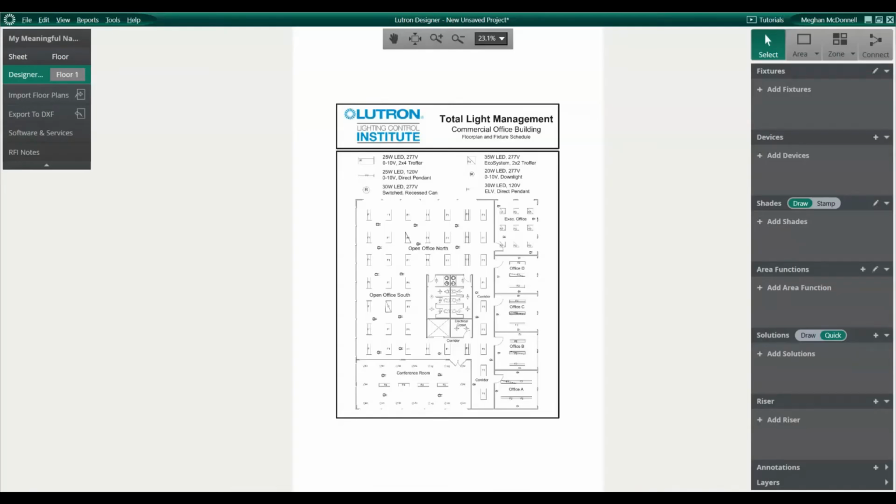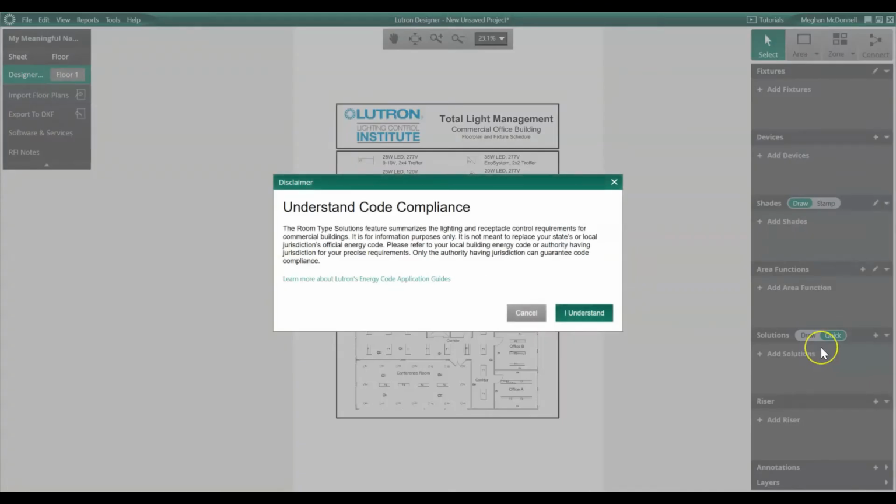Now let's look at some solutions. Click the Add Solution button under the Solutions menu here, or click the plus button. Accept the code compliance disclaimer. Remember that only an authority having jurisdiction can guarantee code compliance.